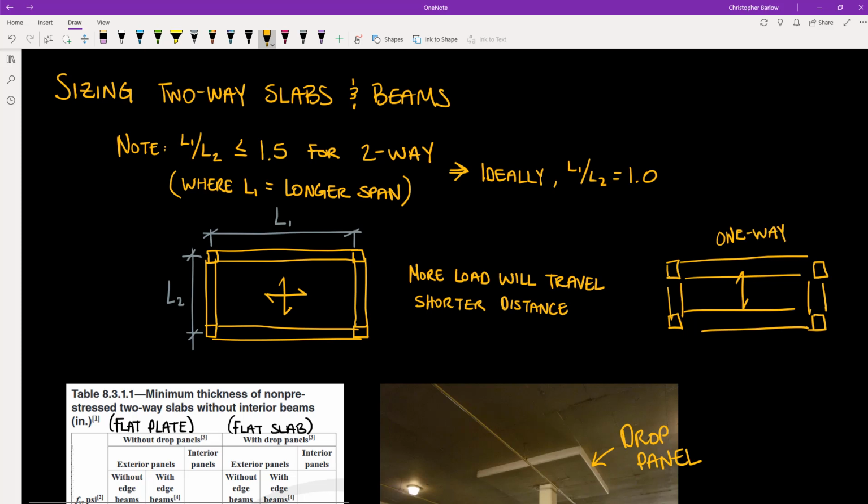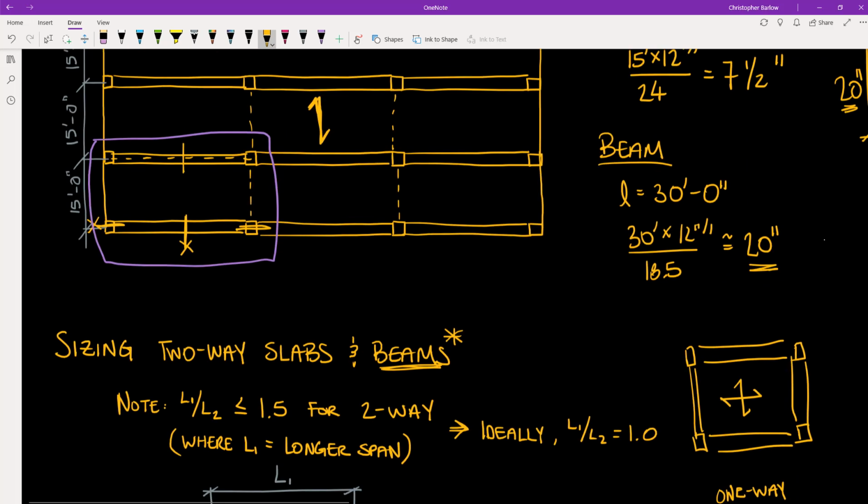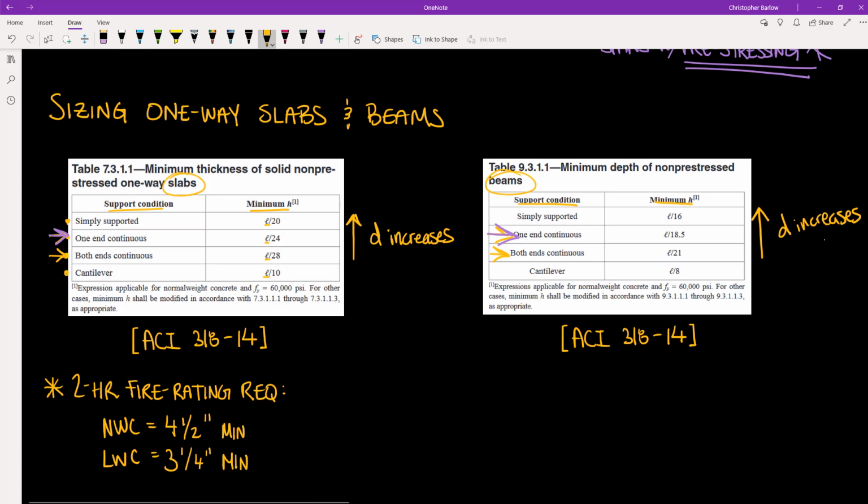So ideally for two-way systems, we want something that is square. That is, where L1 is equal to L2. And so we have the same amount of load traveling north-south that we do east-west. And actually the same minimum requirements apply to beams in one-way and two-way systems. And so we're going to use this same chart up here for one-way or two-way.